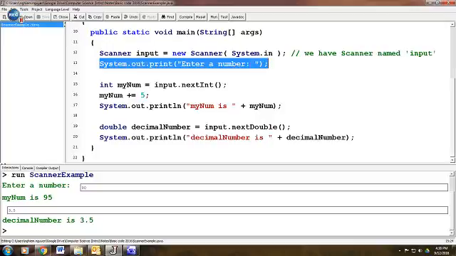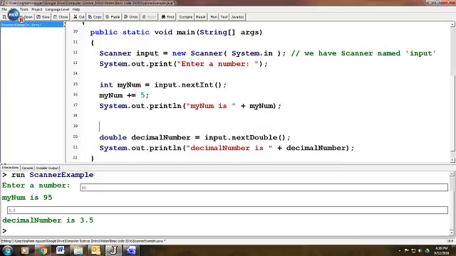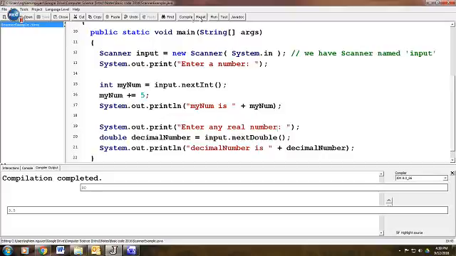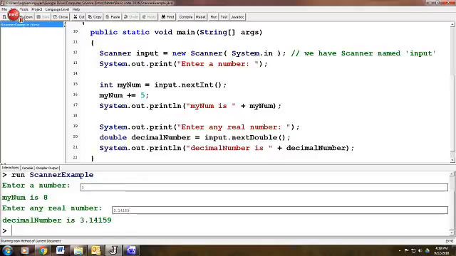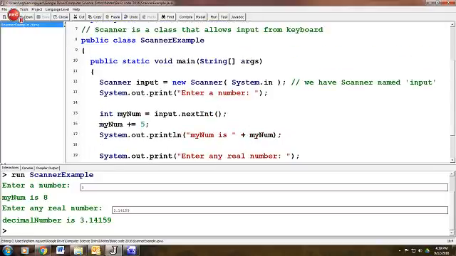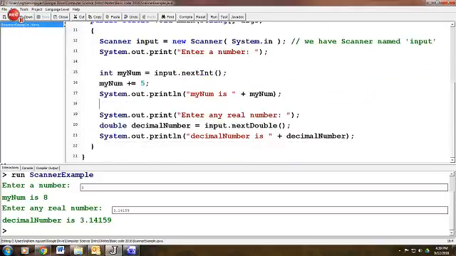What I really should have done is prompt the user. This is just good behavior. Enter any real number. Okay. Compile, run, enter a number. I have to enter 3 or some sort of integer, and here I can either enter 3.14159, and that's what it's going to output. Okay, so this is just a very basic concept, basic ideas on how to get information from the keyboard.